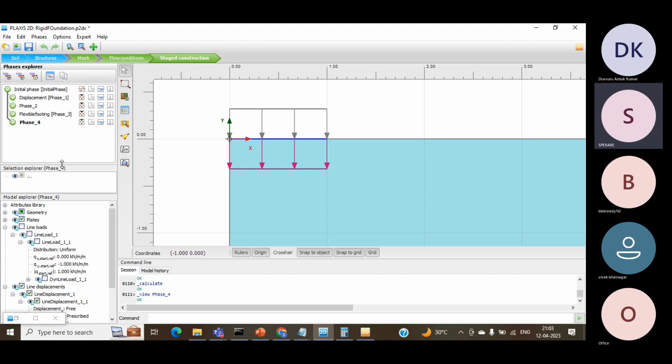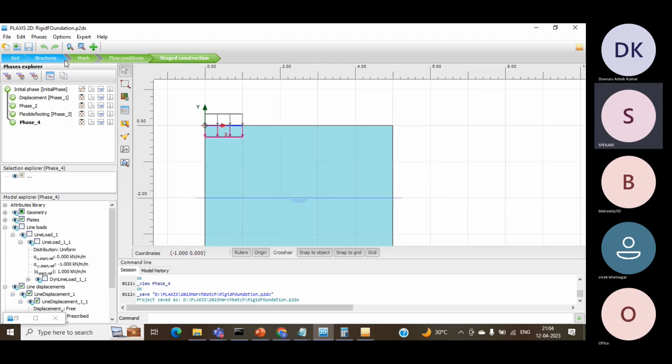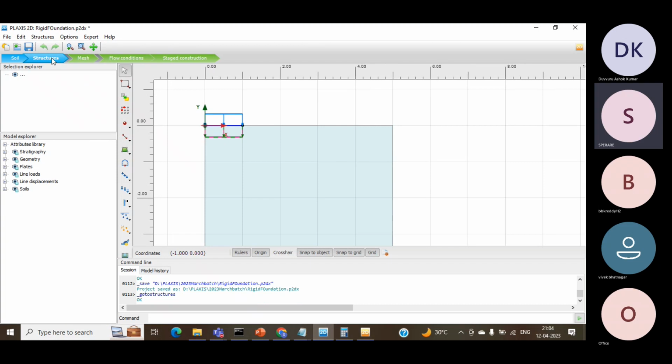Is it all clear? Okay. Try all these particular cases from your end too. And as a homework, I'll tell you one thing. In the same geometry, go to your structures element. You can look into my recording video and then you can do that also.